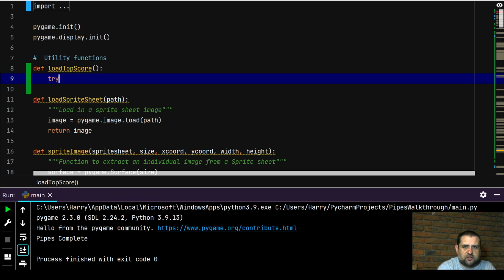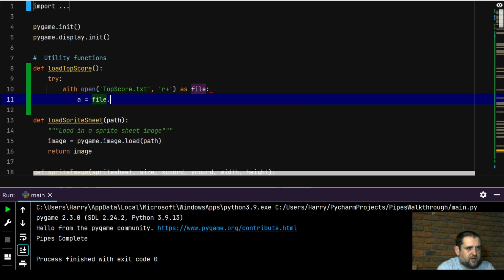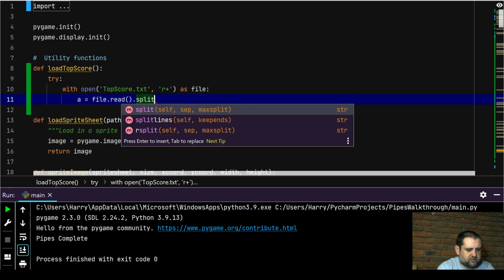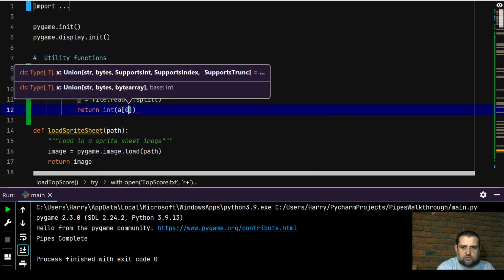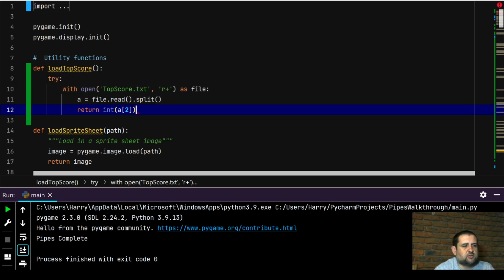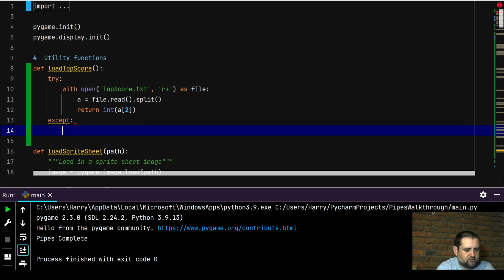Okay, and we're going to use a try with open. Let's call it top score dot text. Straightforward, nothing difficult. R plus, write as file. A is equal to file dot read dot split. We're going to return integer value a open brackets 2. If there's no such file, except there's no such file, we're just going to return a 0. So load top score.